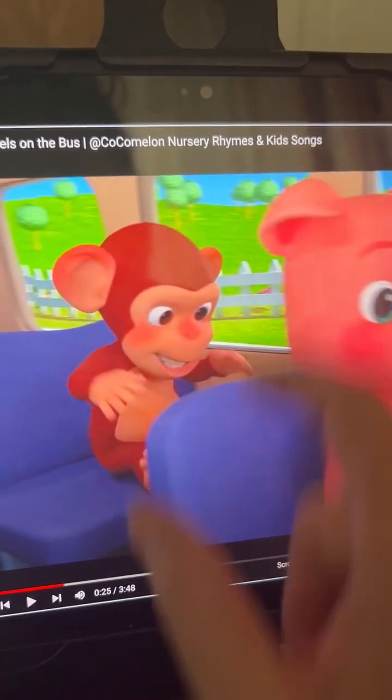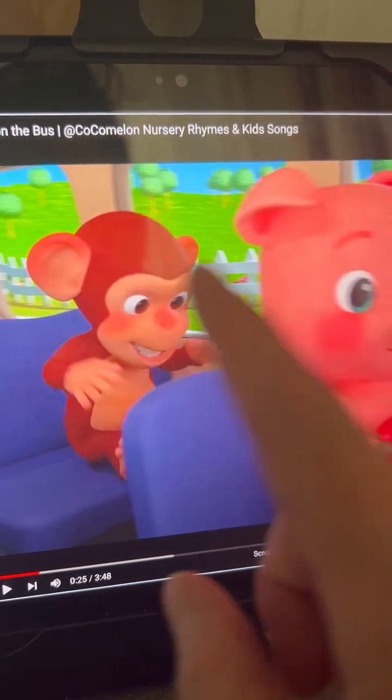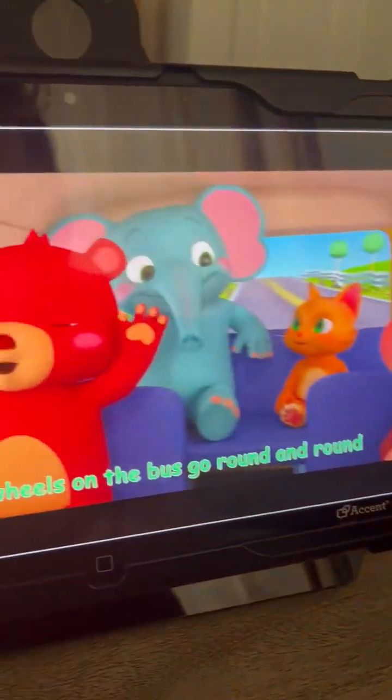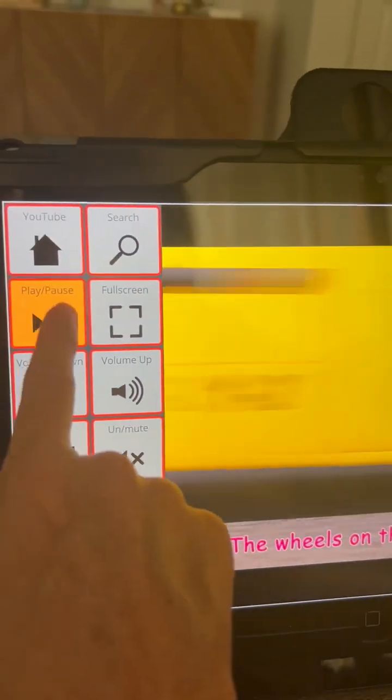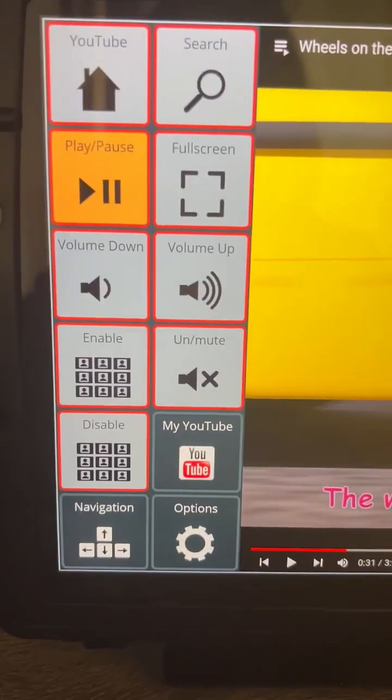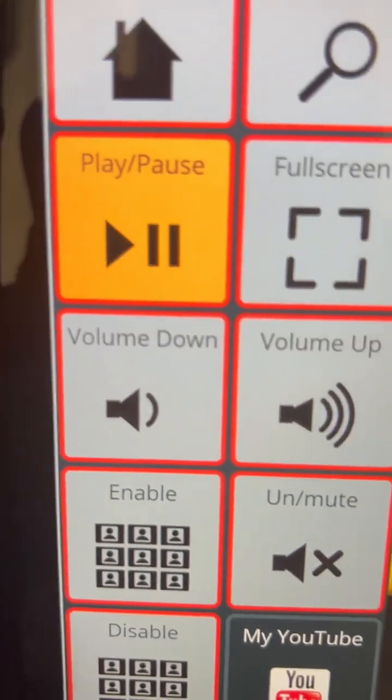But it will give you a grid to look at and choose from, and you can use eye gaze to do that. And then you can also use eye gaze to play and pause. So that is the primary button to start with for a user learning how to play and pause.